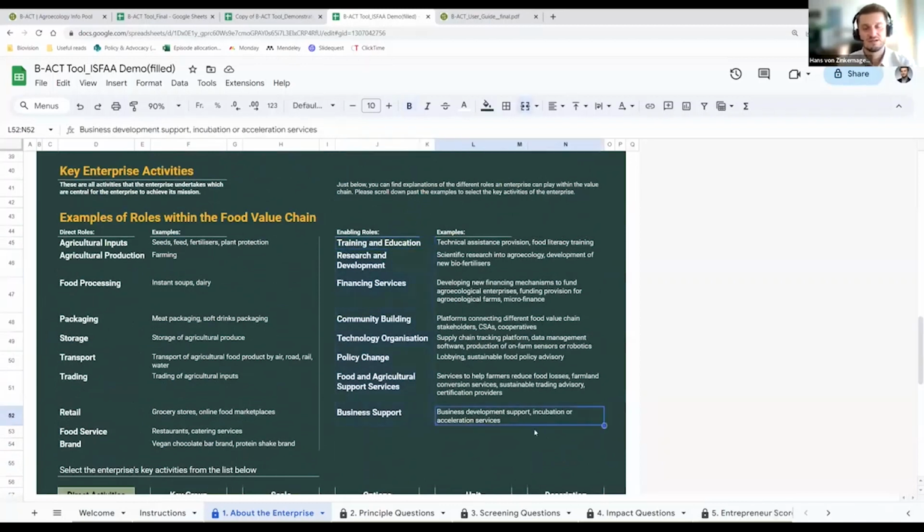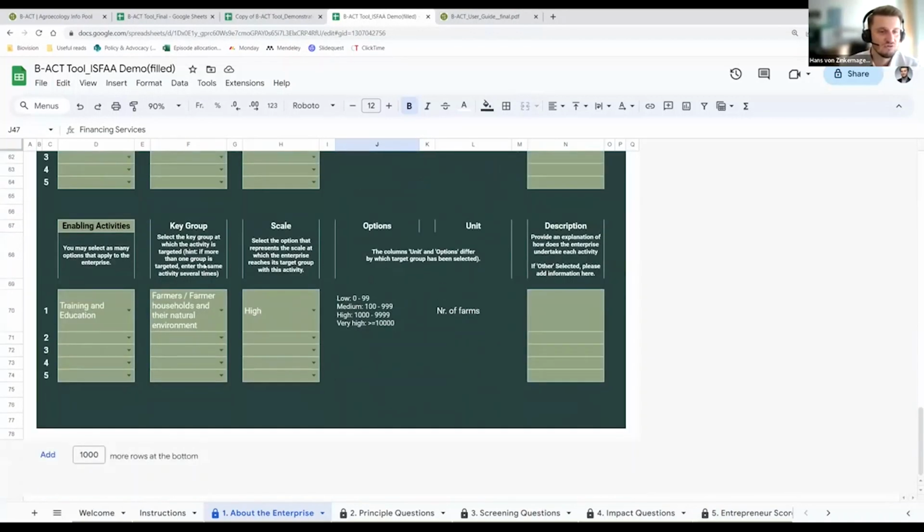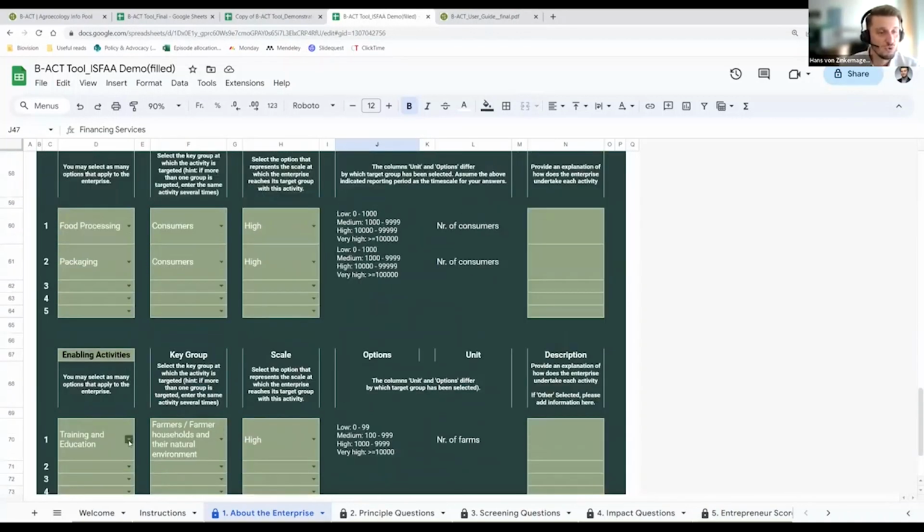So recognizing that an enterprise can do multiple things and can have its core operations, but then can also play other roles within the value chain and within food systems, which could be training and education provided maybe upstream to farmers, research and development, providing financing services, participating in policy processes and trying to advocate for policy change. All of these are also really important roles to play within a food system, and this tool allows for an enterprise to note these down.